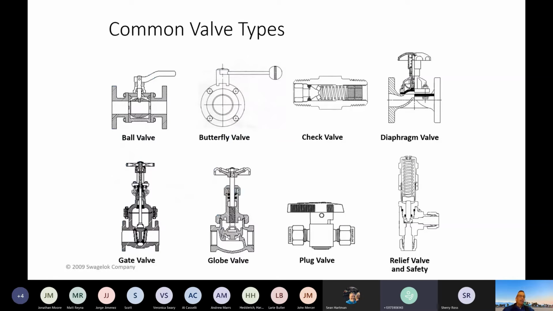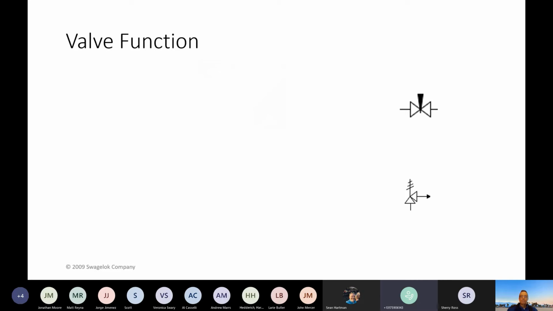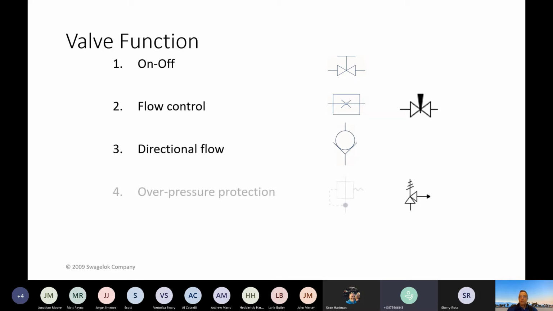So common valve types: ball valves, butterfly valves, there are a lot of different types of valves out there. They can range from small, 1/8 inch, up to several feet in diameter. For purposes of this discussion, we're going to stay at 2 inch and under. But I'm sure you've seen all these types of valves before: ball valves, butterfly, globe valves, plug valves. And the different functions and different symbols out there. So on, off, flow control, directional control, or check valve, overpressure protection, relief valve, excess flow protection.